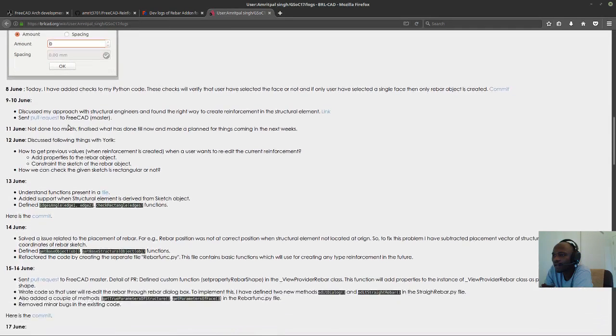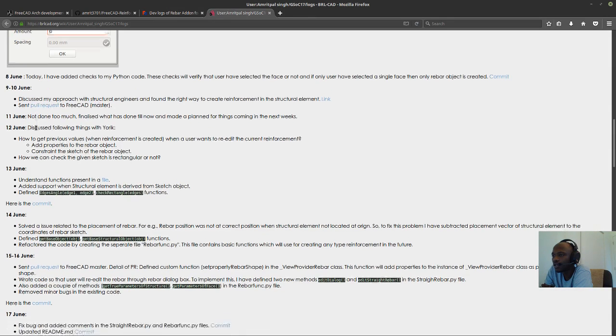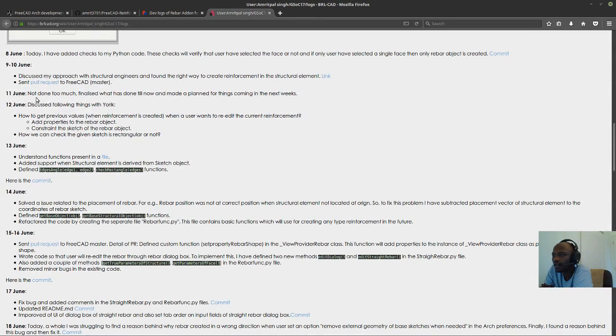Discuss approach with structural engineering. Find the right way to create reinforcement in structural element. Not done much. Finalize what has been done till now and make a plan for things coming in the next week.